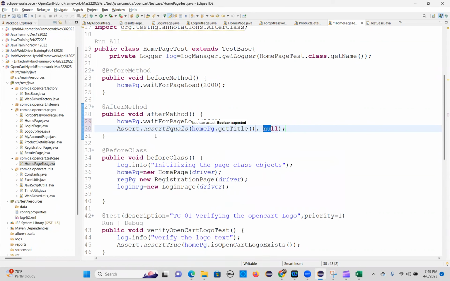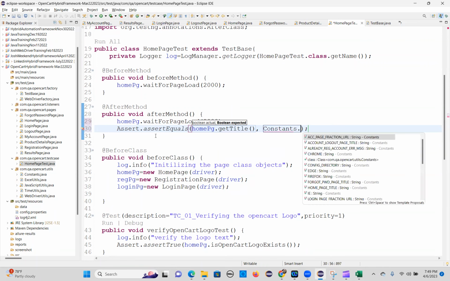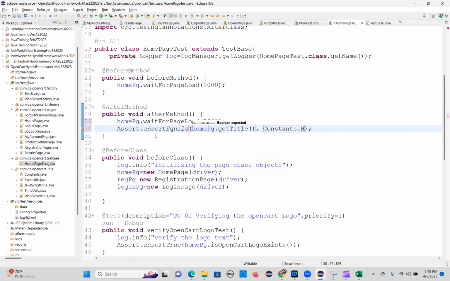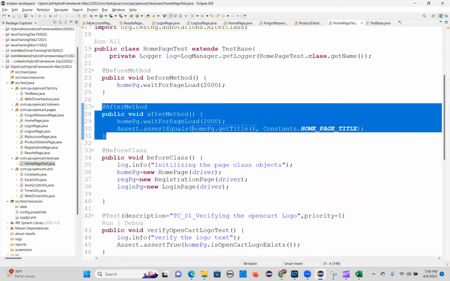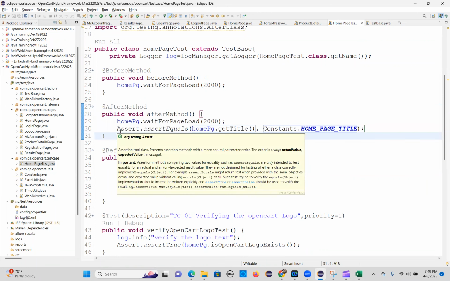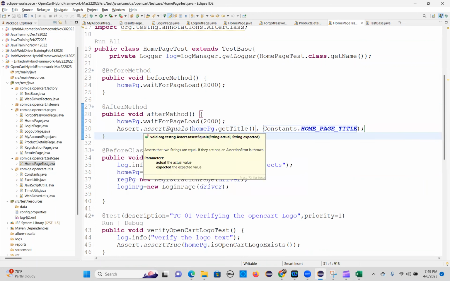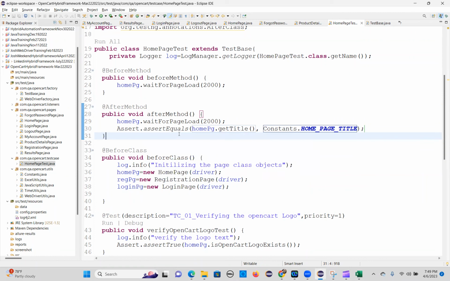And the expected value. What is the expected value? Constant. We already stored that page title in a constant, the home page title. That's it. So after this code executes, we can use the assertEquals method. Actual and expected, we can switch both, right? Yeah, you can switch, not a problem.